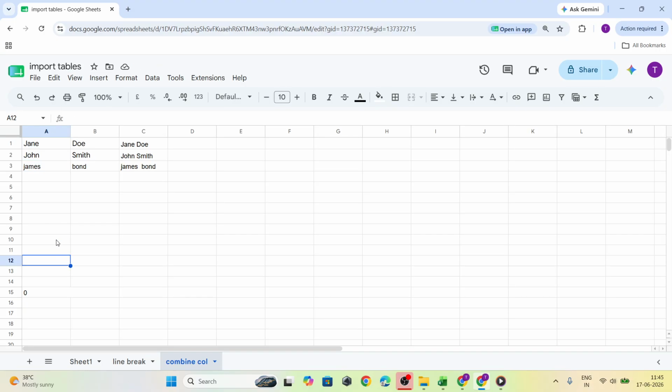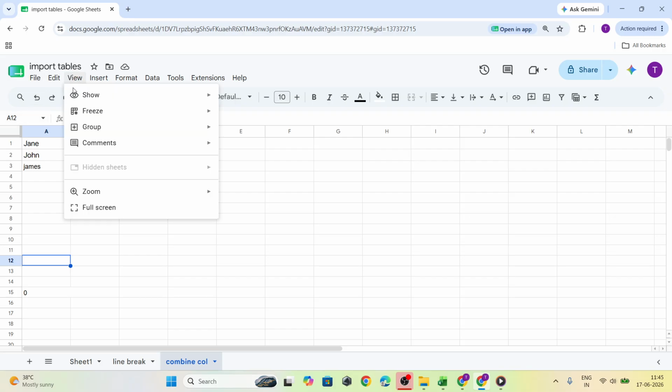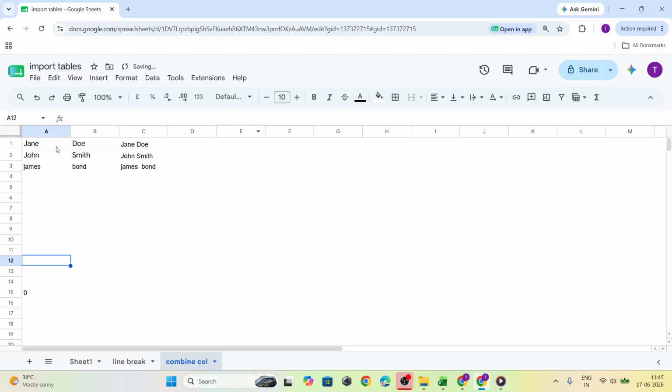After clicking View, hover over Show. A side menu will appear with additional display options. In that list, click Grid Lines to remove the checkmark. As soon as the checkmark disappears, the default grid lines on the sheet will be hidden.